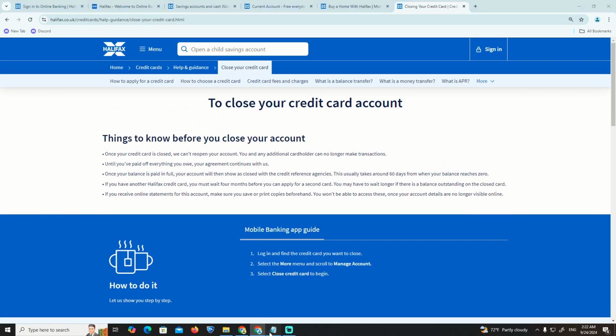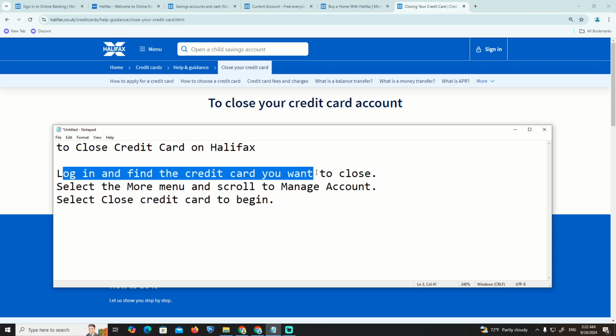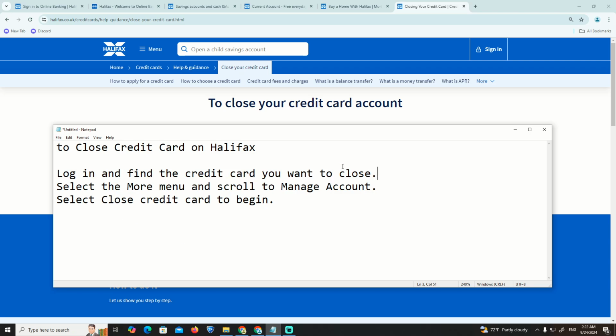First, log in and find the credit card that you want to close. Then select the more menu, select manage account, and select credit card to begin.